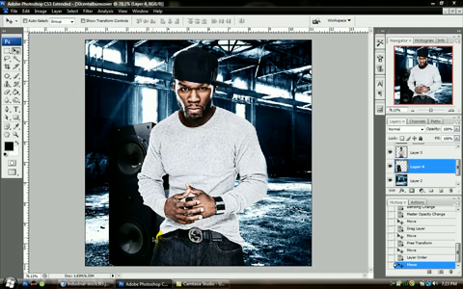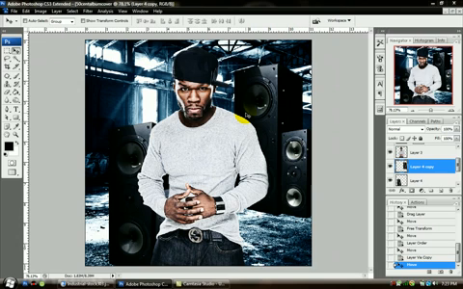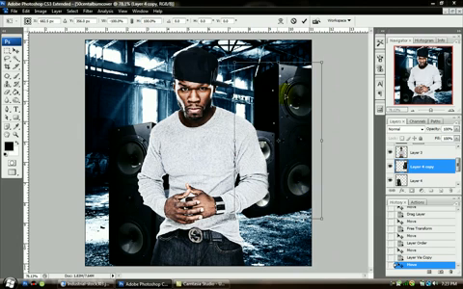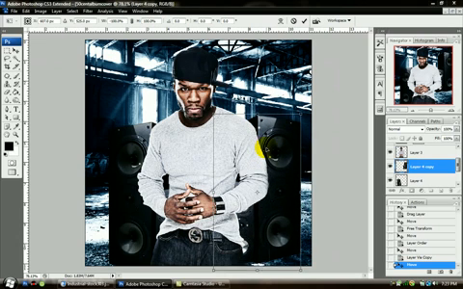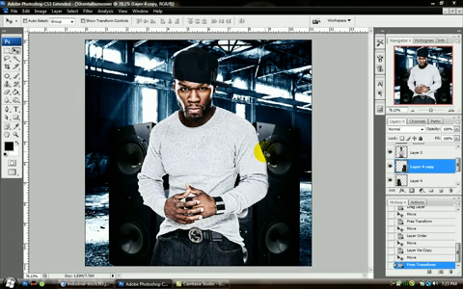Now what we're gonna do is put one on this side too. So we're gonna duplicate the speaker layer, which makes another one, as you can see, and we're gonna press Control T or Command T again, and then right click and click on flip horizontal, and that's gonna flip it the other way, and just set it the way you want it, which to me right there is perfect. Alright, now 50 Cent has two speakers behind him.